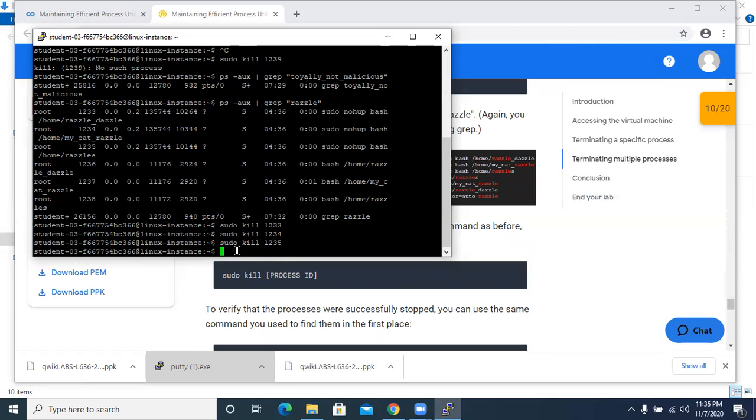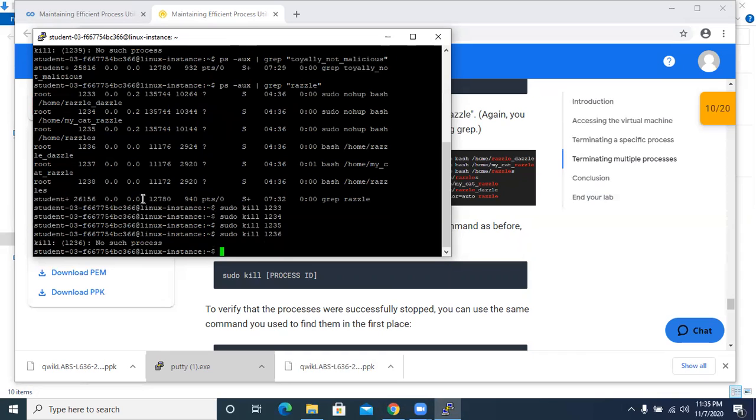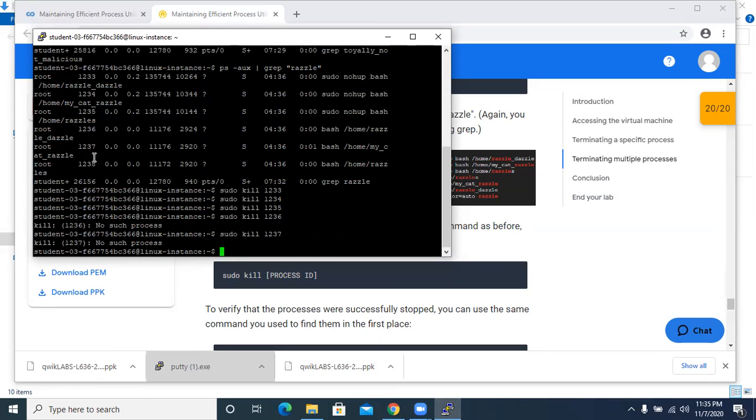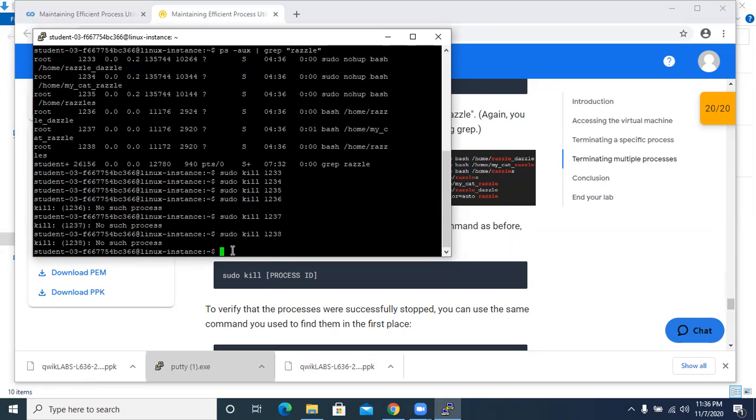Now 1236, so up arrow, sudo kill 12... I'm gonna do it from the beginning. 1236. Enter. Now 1237. So up arrow, 1237. Kill. 1238. Up arrow, sudo kill 1238. Kill. Okay. And then the last one is this.